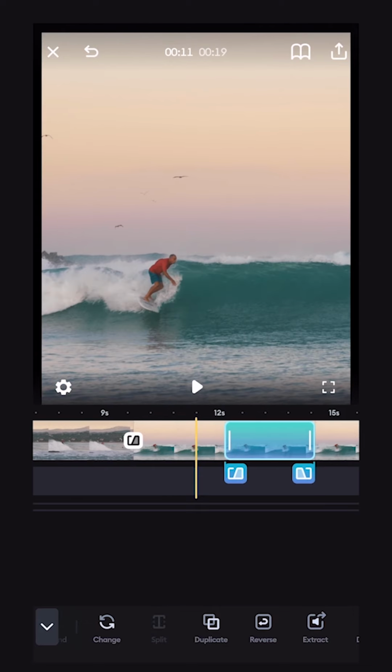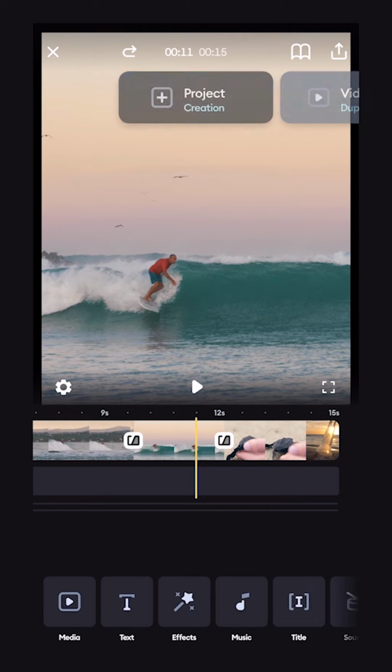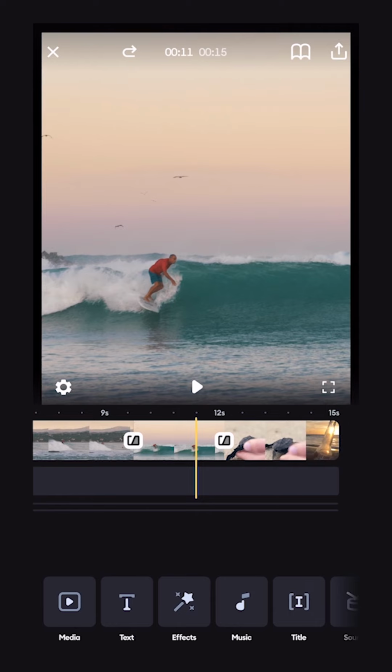Now, if you ever want to undo something that you've just done, look in the top left-hand side of your screen for the arrow and press that. It'll undo the changes that you've made, and if you ever want to redo them, just press the forward arrow again.